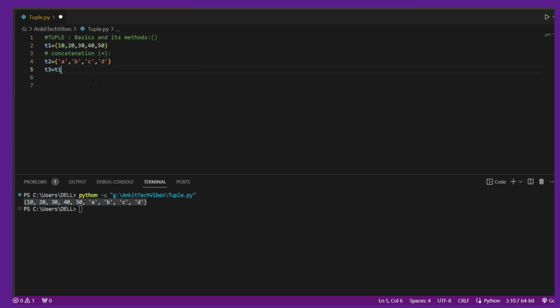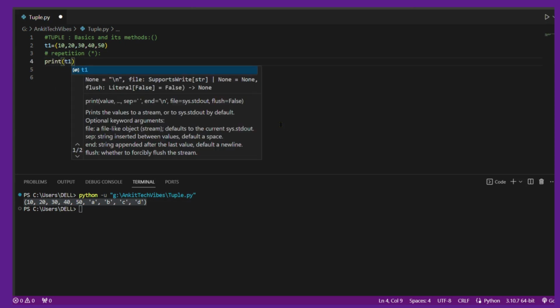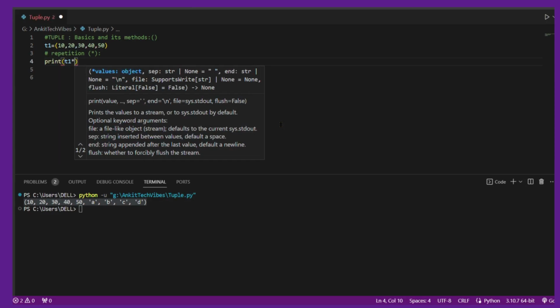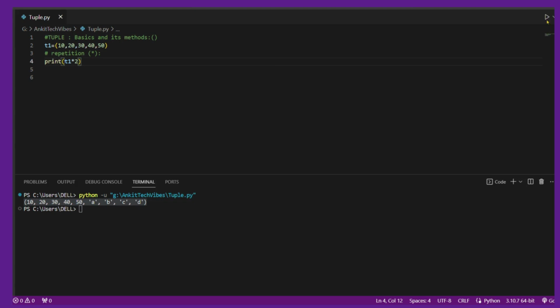Next method is repetition method, and it is represented by using asterisk sign. So let's print T1 into 2. Save it, run it.